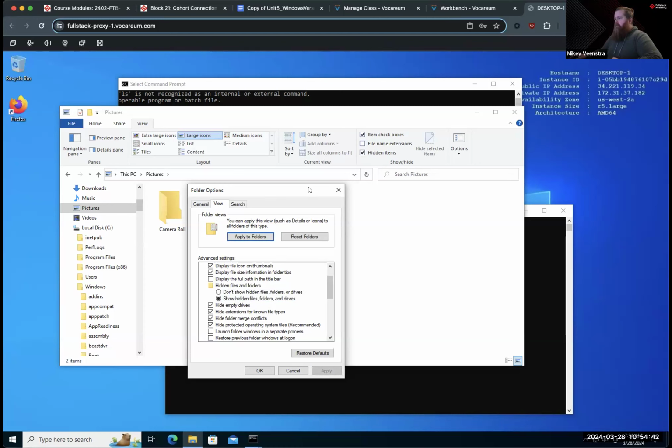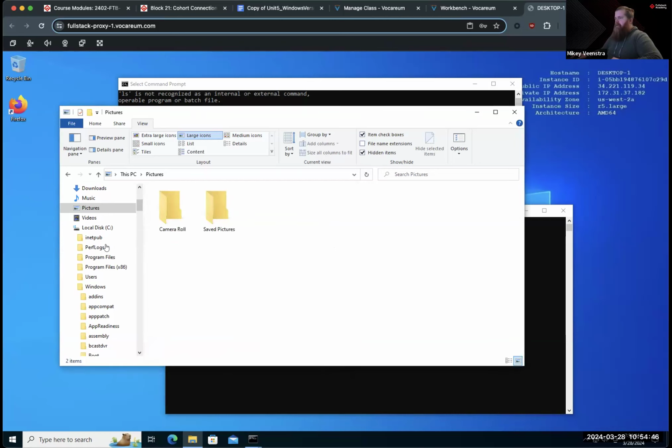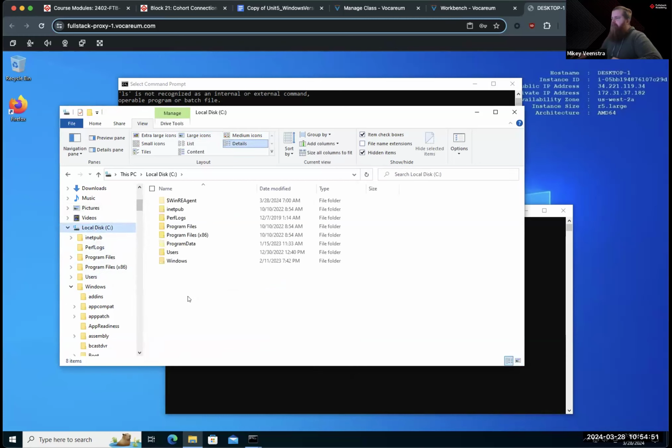And that will apply immediately. So if I then go back to my C drive, I can see a couple new items in there. This program data folder is there, and it's got a slightly transparent icon. This WinRE agent folder as well.